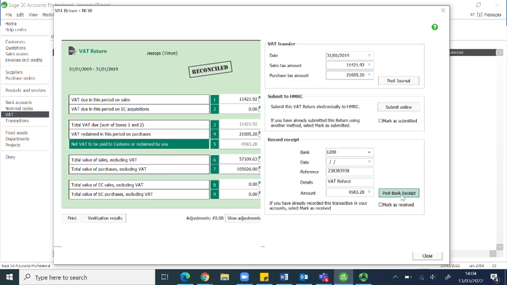Whenever I receive this money from HMRC, I'll press post bank receipt, and you can see the net amount is 9,583, which I can reclaim from HMRC. So I'm going to press post journal. In practical life, I will wait until the money is received from HMRC, then go back onto this and press post bank receipt. Since I have not received any money from HMRC, I will not press that icon. I press close, and you can see there's an electronic stamp that says reconciled.